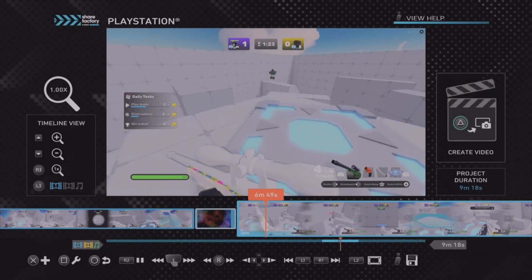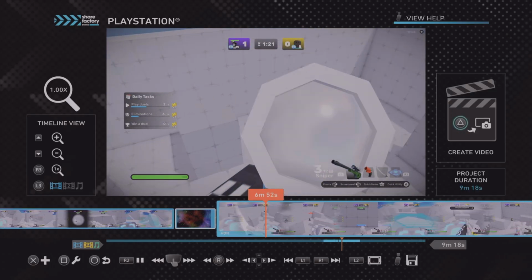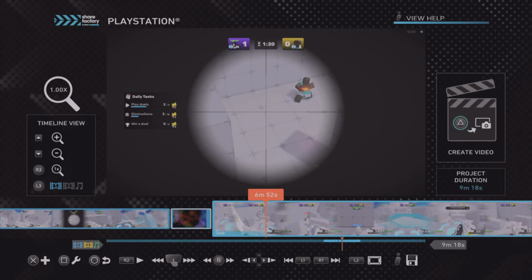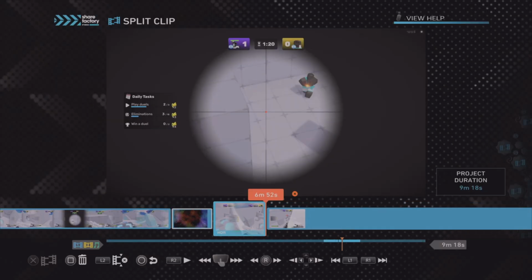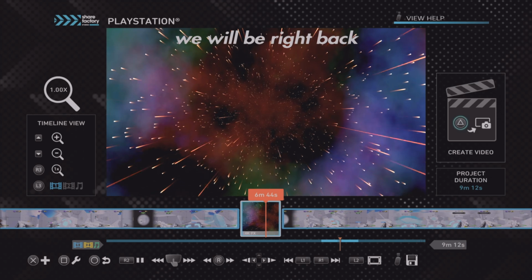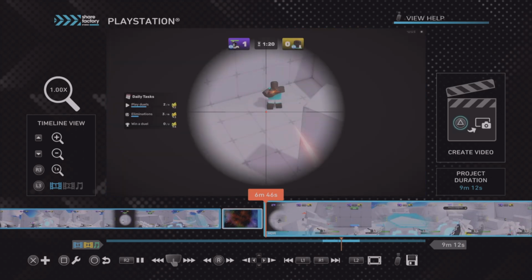And then let's say a part of the clip is boring, and you want to skip it so people don't get bored. You could put a split, put it here, click square, and then click delete. And then you only delete that part so you can skip to the next.